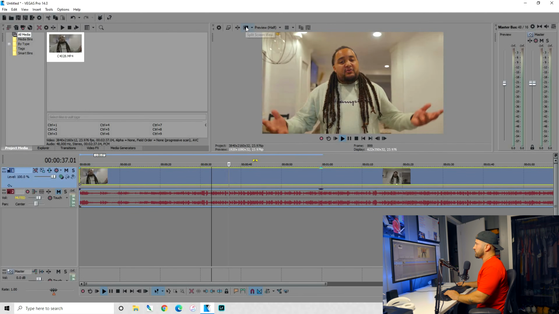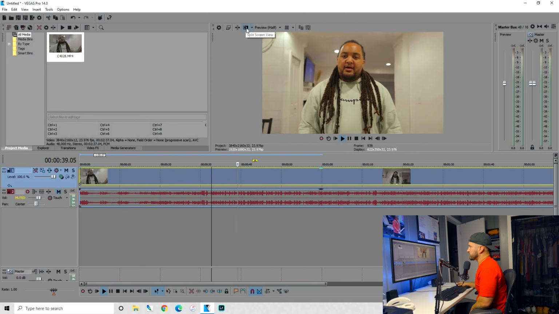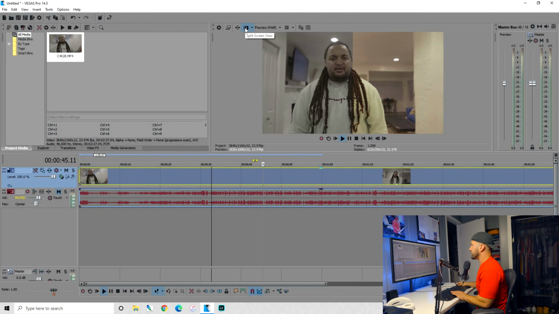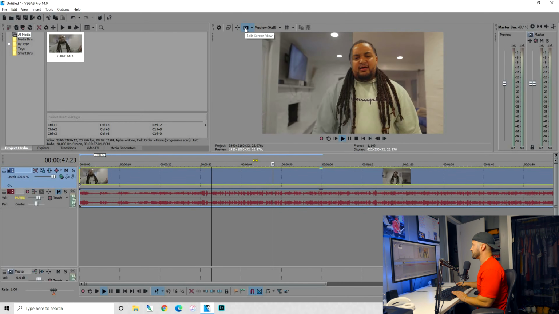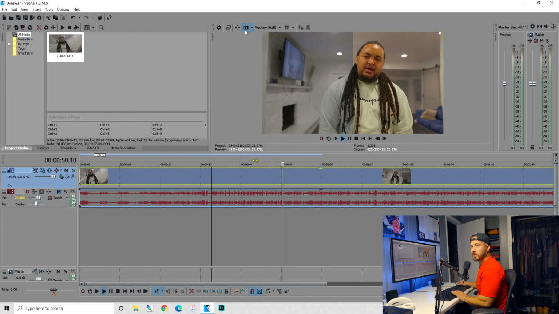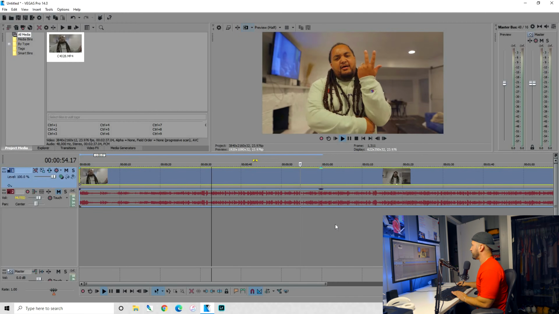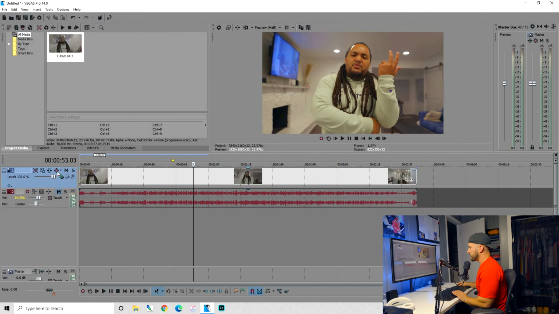What's cool with Sony Vegas Pro, up here at the top, this says split screen view. And when you click this, you'll be able to see on the left side the raw footage, and on the right side the color graded. And it should look a whole hell of a lot better on the right side with what you adjusted. So honestly, I would probably keep it like this.